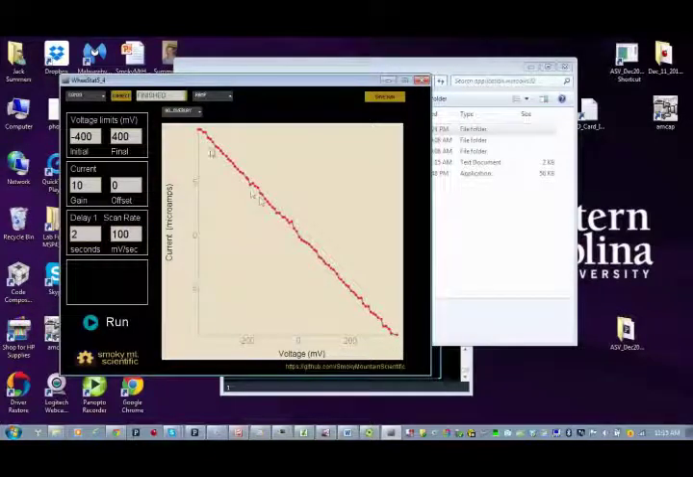And that's the behavior that we expect to see, because what we have done is to connect the leads of the potentiostat to a 38 kilo ohm resistor. Since we're just pushing voltage across the resistor, we expect there to be a linear relationship between the current that we're observing and the voltage that we input.